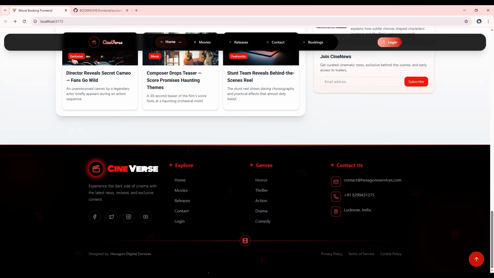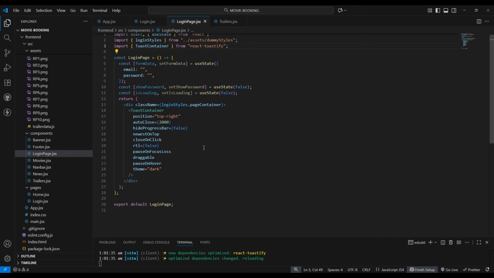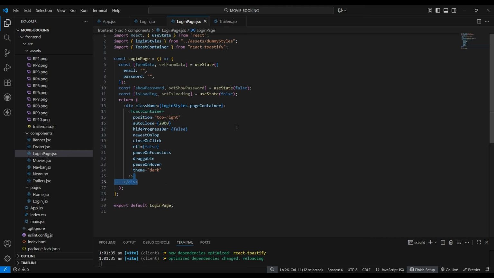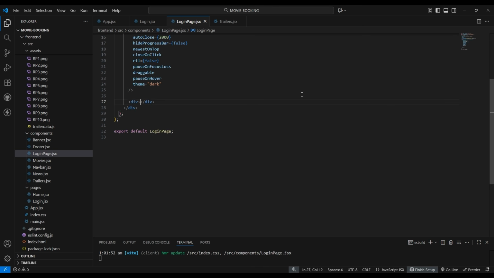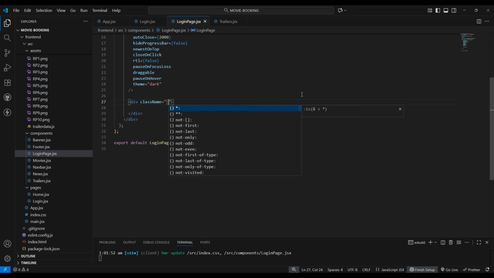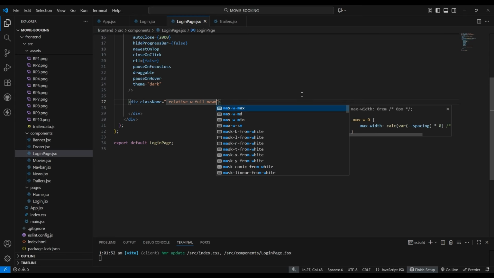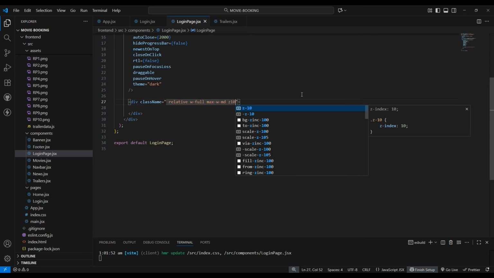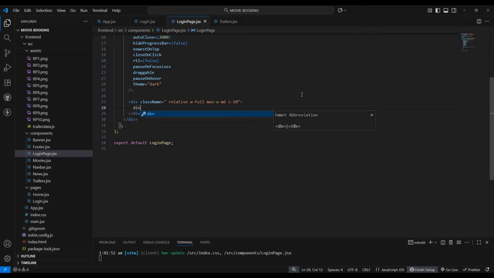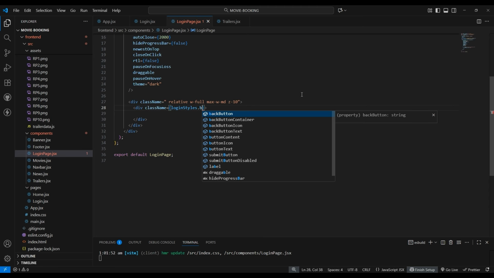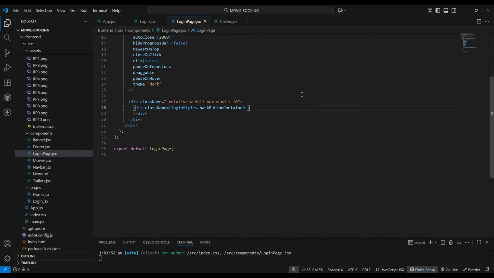Now after this on our login, you can see the black background is present here. Now after this let me just type here a div tag, and inside this div let's give class name as position relative, width full, and max width medium, then z index 10. Then create a div tag, give class name as loginStyles.backButtonContainer.